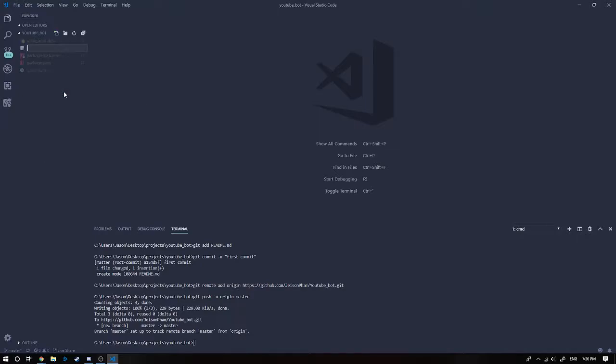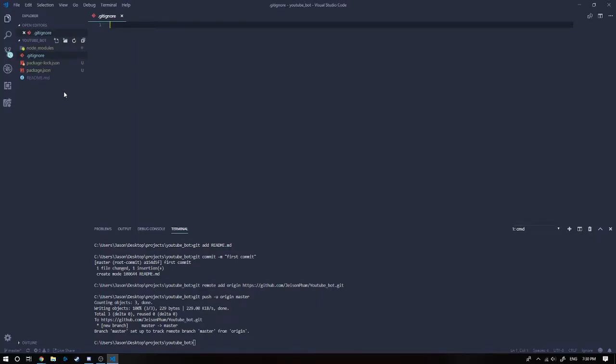So we're gonna create a .gitignore file, and in here we're gonna add node_modules, .env, package-lock.json, and README.md. Oh, oops, nope, I did not want that. And we're gonna add the .gitignore file as well.